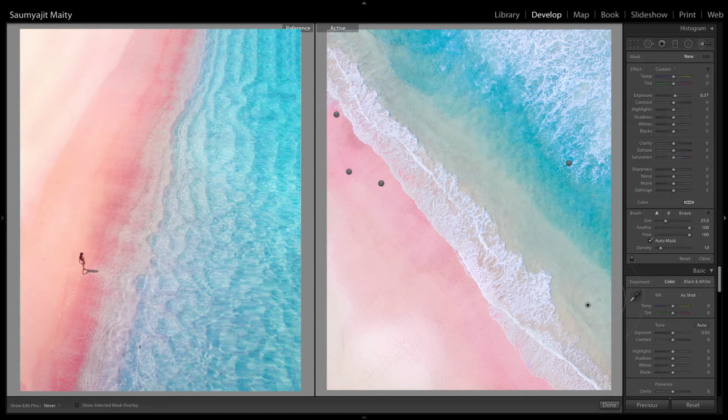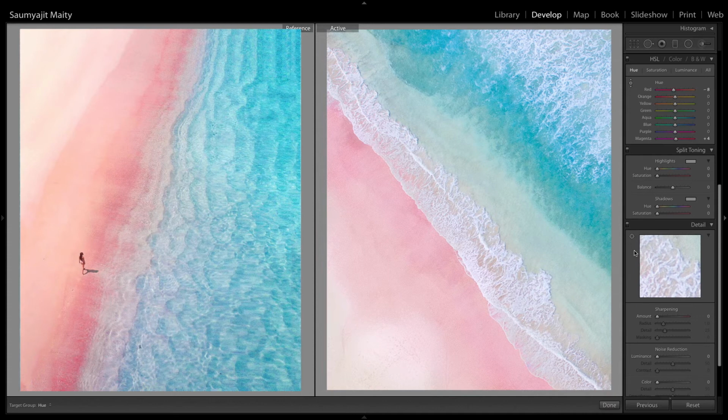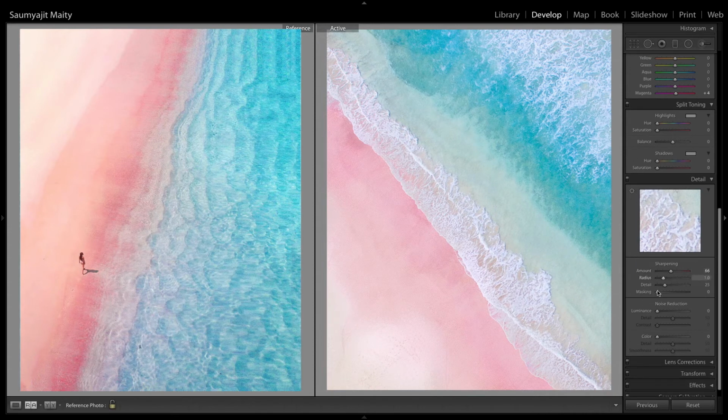in which I am reducing the temperature and the tint and rubbing over the lighter surface of the water body. And make sure that your density is at maximum, because I just reduced the density on the previous brush tool. Okay, so I'm going to sharpen it right now and mask it around 22.